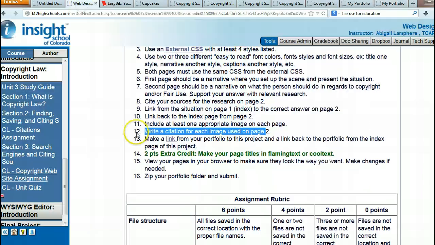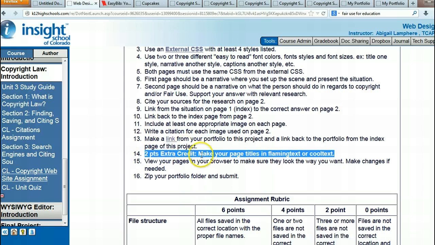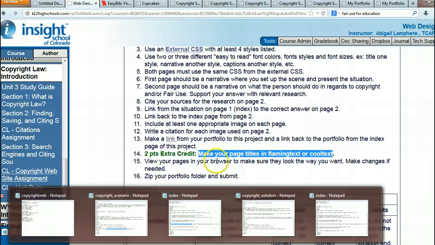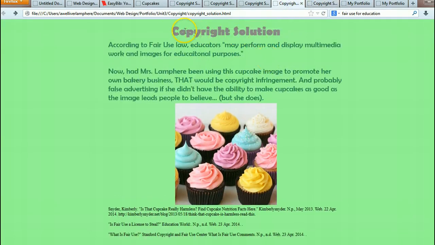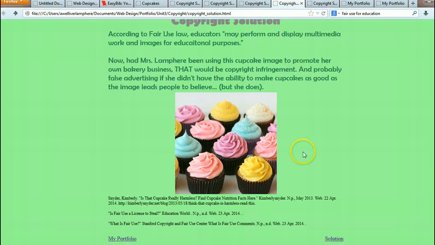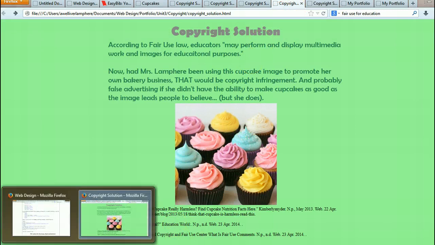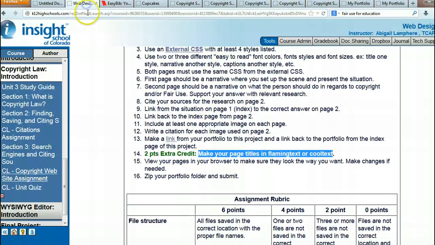Let's backtrack one more time to our instructions. 2 points extra credit if you make your page titles in flaming or cool text. That would be pretty cool. So for your page titles, like copyright scenario and copyright solution, go make some titles using the cooltext.com website. It would also be really cool if you made nice buttons instead of just plain links for your My Portfolio and Solution pages. So jazz this page up. You guys have the tools now. You should know how to do that, how to save them, how to insert them correctly. If you're not sure, go back to previous videos and watch those parts over again.